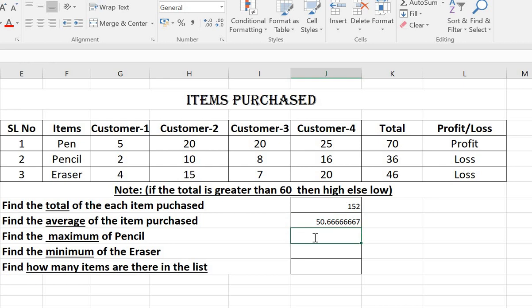Then maximum. For example, see the question here: maximum of what, pencil. Not the customer 1 or customer 2, but the maximum of the item pencil. The first customer purchased 2, the second customer bought 10, customer 3 bought 8, and the fourth customer 16. So the owner wants to find out which customer purchased the maximum.